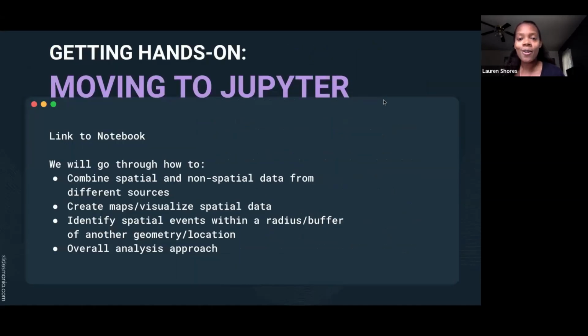Okay, so I am going to move to the Jupyter notebook. We're going to go through how to combine spatial and non-spatial data from different sources, how to create maps and visualize spatial data, how to identify spatial events with a radius or buffer, and then the overall analysis or approach. I'm going to pause here before I go to Jupyter just in case there are any questions.